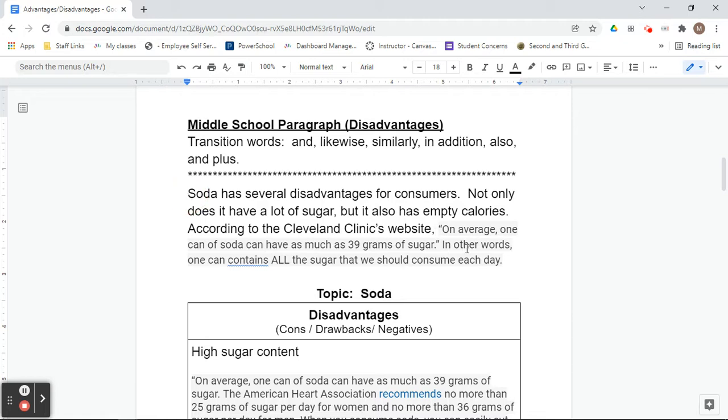All right, let's take it from the top, writers, and think about how this is sounding. Soda has several disadvantages for consumers. Not only does it have a lot of sugar, but it also has empty calories. According to the Cleveland Clinic's website, on average, one can of soda can have as much as 39 grams of sugar.